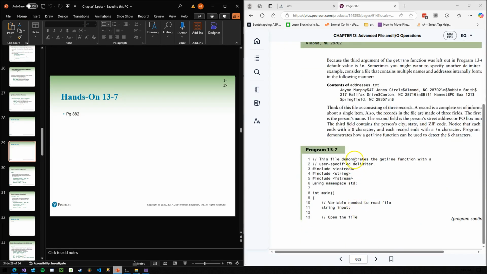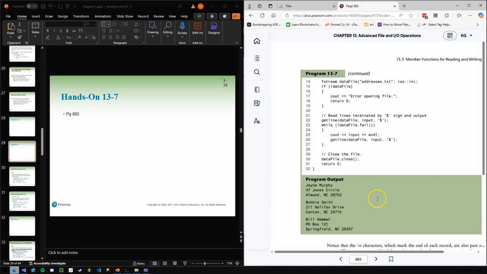Okay, this file demonstrates getLine with a user-specified delimiter. So same kind of idea here. We've got a string for the input. We're going to open up our file in input mode, fail if it can't be opened. Then check this out. So read lines terminated by some arbitrary symbol, in this case the $, and output it. So get line from data file into input, with the understanding that this is going to be our terminating character. Keep doing that until you can't anymore, close it up, return.